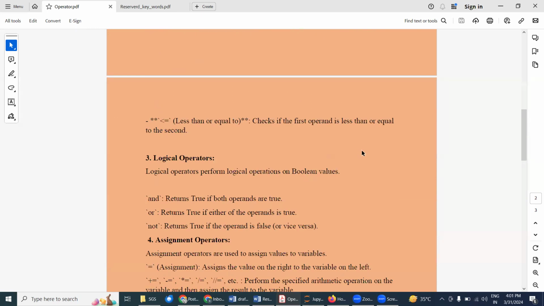What is a logical operator? Logical operators perform logical operations on boolean values. And returns true if both operands are true, or returns true if either of the operands is true, and not returns true if the operand is false. You can understand these things with a simple example. Ram and Sam are going to the market, then this is true, and this is the logical operator and.